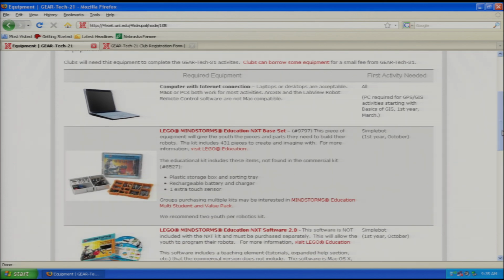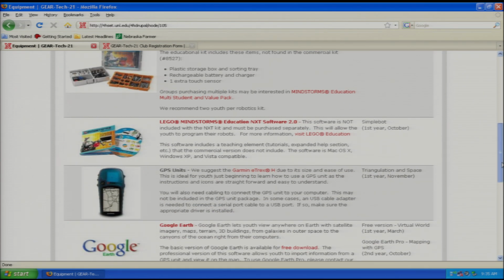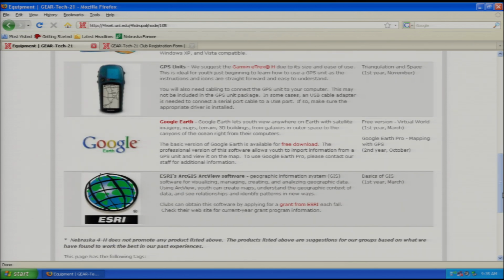You will need to be sure that you have computers, the LEGO Mindstorms Education NXT set. You want to be sure that you have software, GPS, and GPS units in order to participate in all of the activities. In addition, if you would like to do any GIS activities, you'll need to obtain Google Earth and ESRI's ArcGIS software. This software is available through a grant from ESRI, and the deadline for that grant is December 1st each year. So you want to start planning ahead in the fall if you plan to do GIS activities by the time the spring comes around.